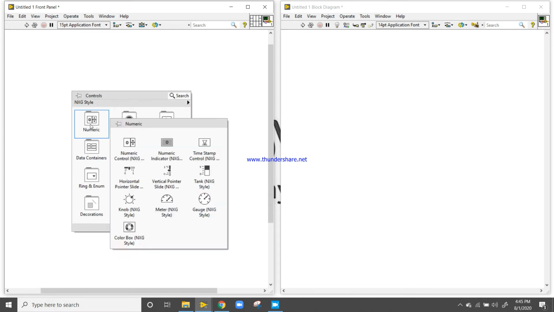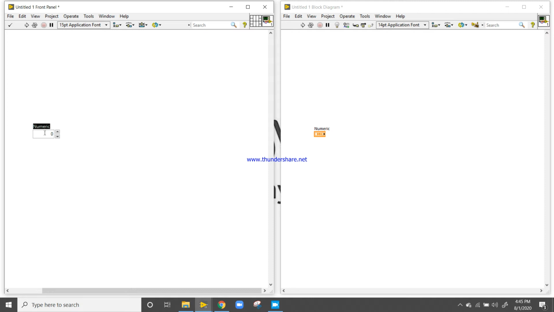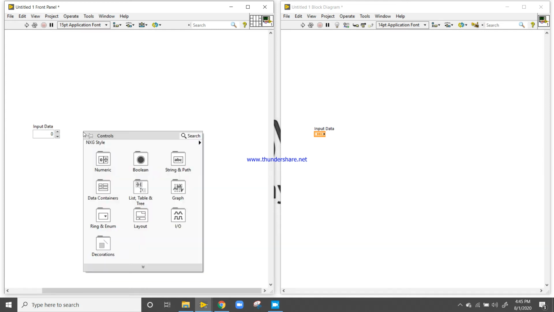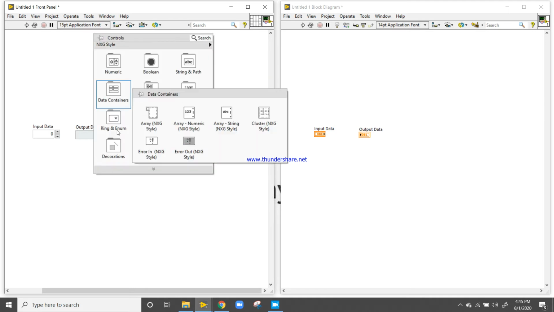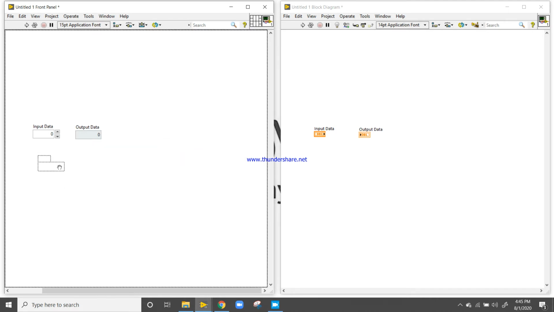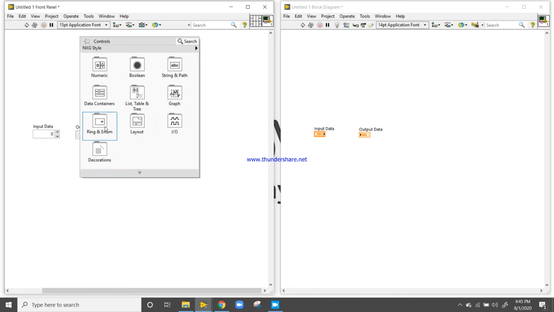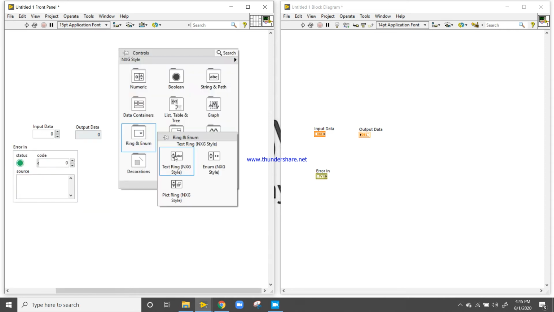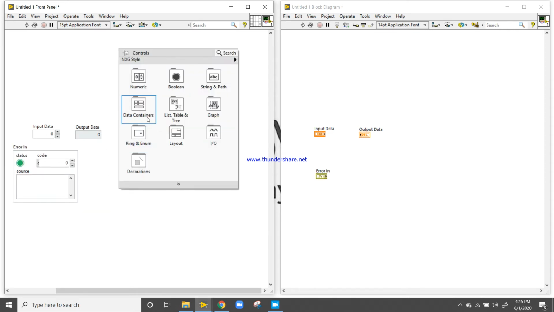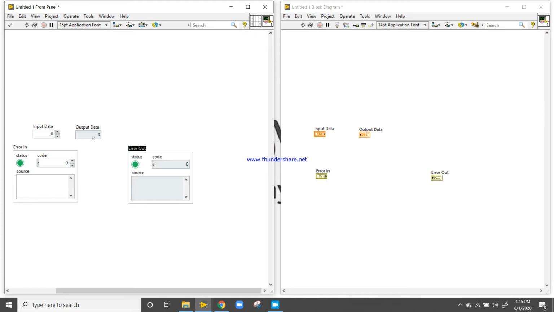For that, right click, come to the numeric, take a numeric, input data. Take an indicator, output data. Right click, take an enum, take an array, error in and take one error out. If you don't want to take the error, that's not a problem, but if you take the error, that will be good practice.